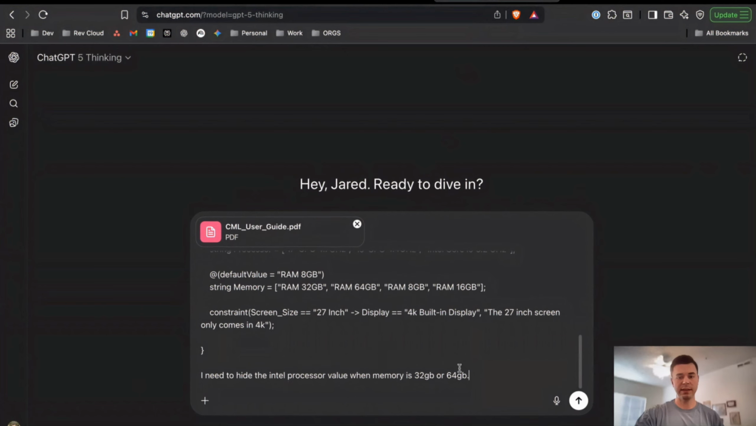And so it's that easy. I'm not even going to tell it to use an action rule. I'm just going to give it that instruction. Let's see what it says.